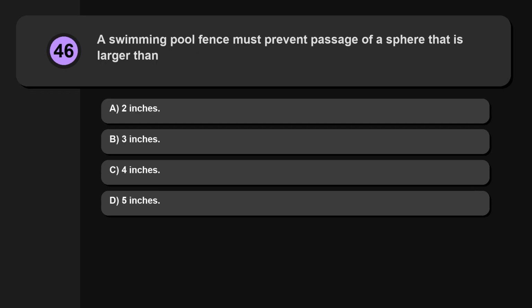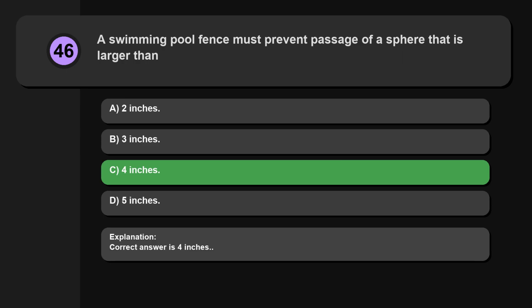Question 46. A swimming pool fence must prevent passage of a sphere that is larger than: Option A, 2 inches. Option B, 3 inches. Option C, 4 inches. Option D, 5 inches. The correct answer is option C, 4 inches.